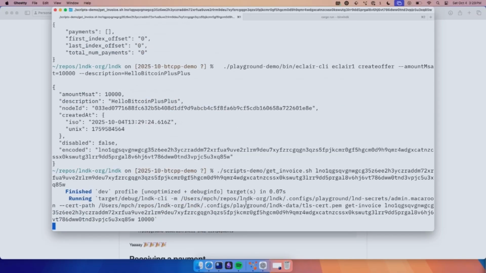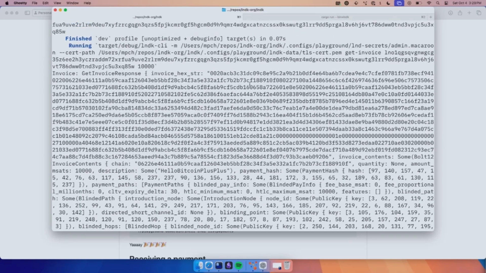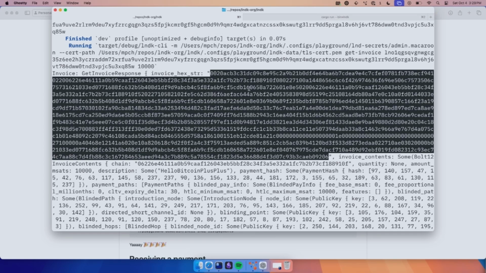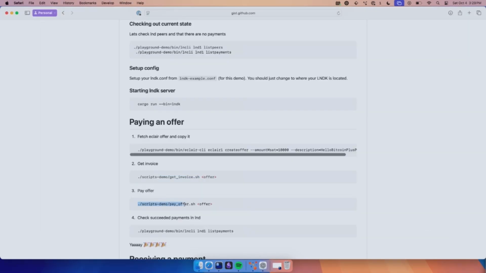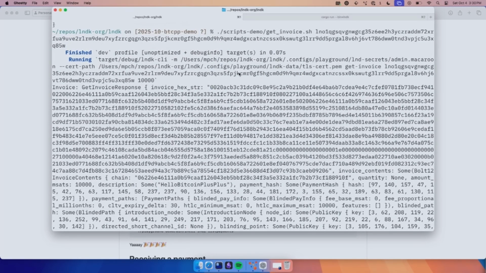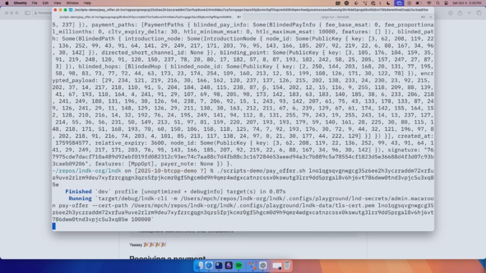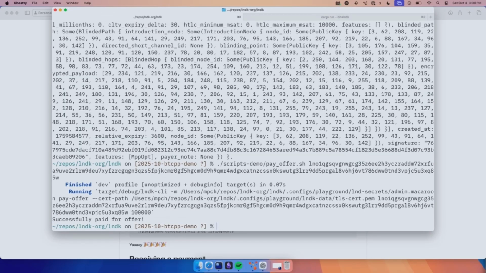So we are running the LNDK CLI command, and it shows the decoded invoice. BOLT12 doesn't have a standard way of showing it off, so we're just using the hex string. And if we want to just pay the offer, that is going to fetch the invoice and then we just pay it. It's going to do exactly the same. It's going to fetch, and then we're going to successfully pay the offer.